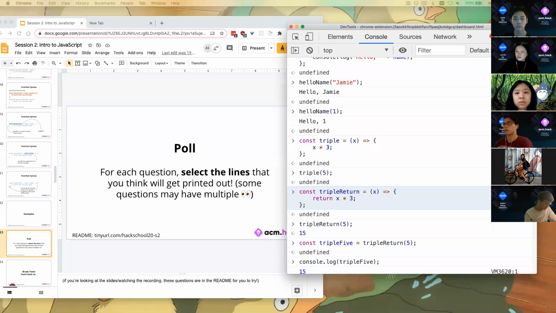Okay, so first up, we have foo and mystery, and we're console.logging mystery of 10. So let's see, we call mystery with 10, then we'll return foo of 20 plus foo of 10, and foo of 20 is 22, foo of 10 is 12, so we get 34 at the end.